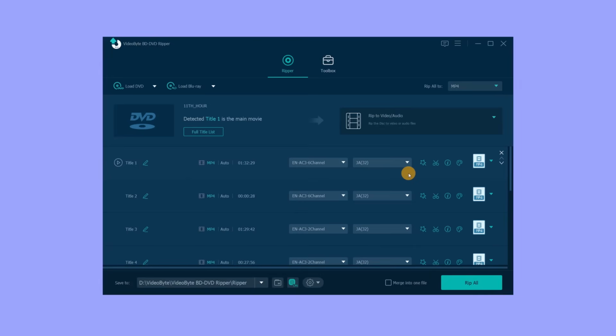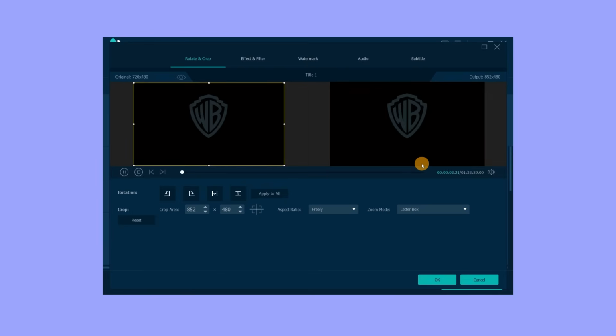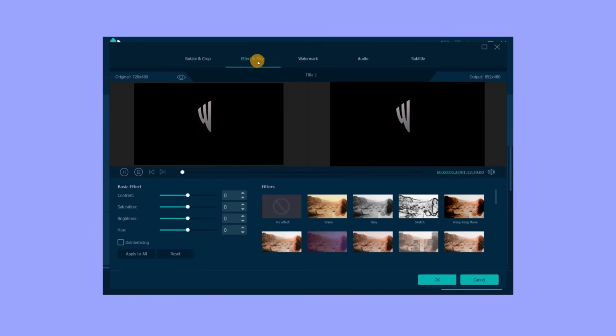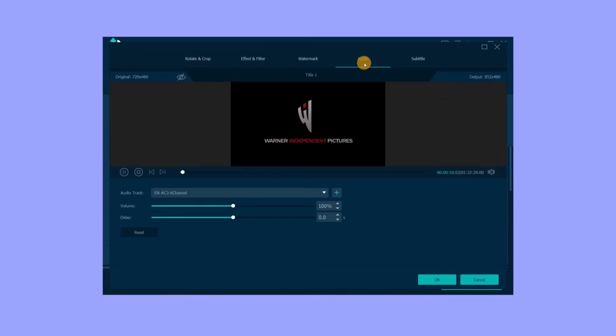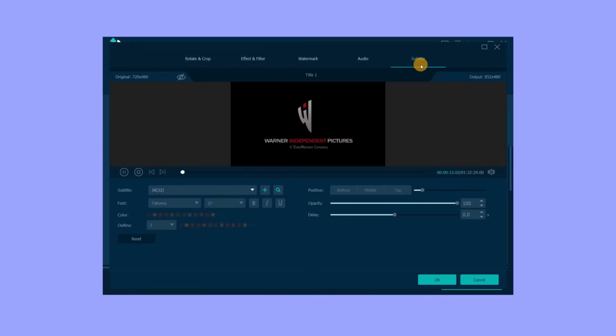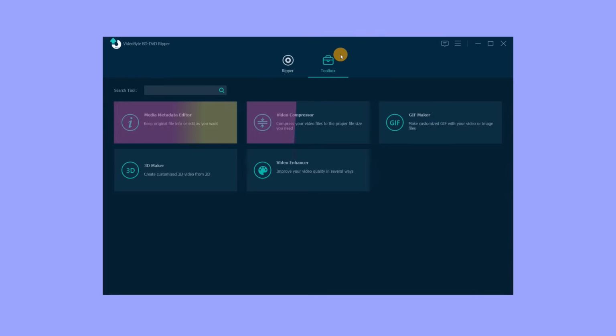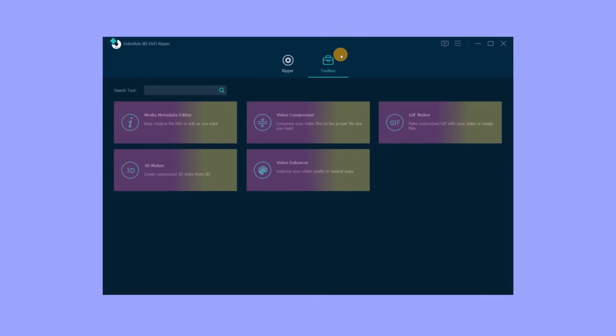VideoByte BD-DVD Ripper also provides some functions for editing and optimizing videos. You can click these buttons to rotate and crop the video, adjust brightness, add watermarks, etc. before starting ripping. In addition, you can also choose the tools you need in the toolbox to make interesting GIFs or compress videos, etc.